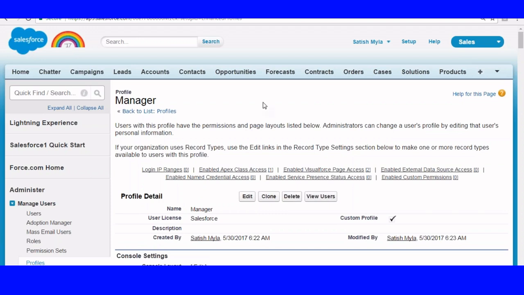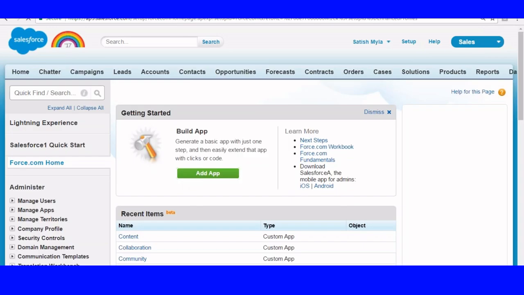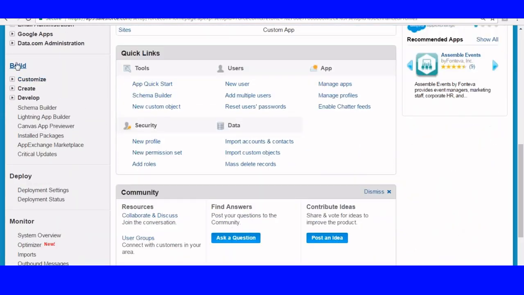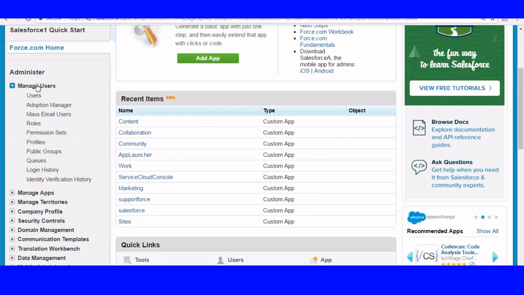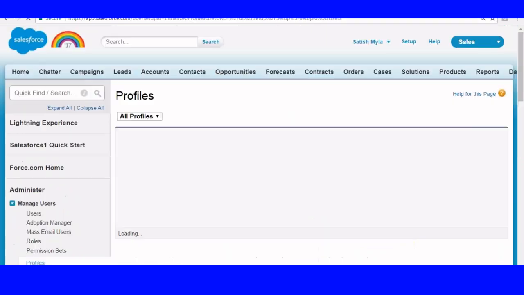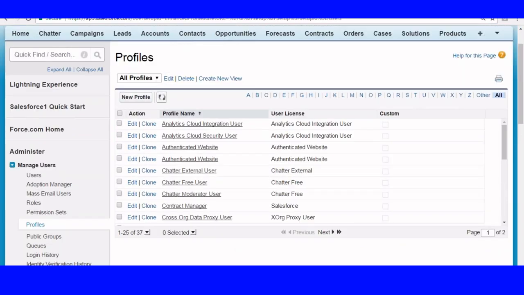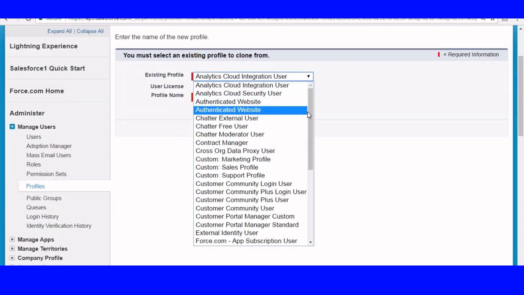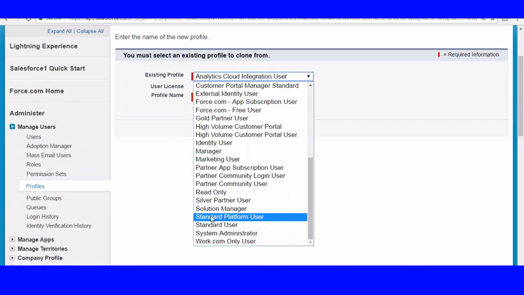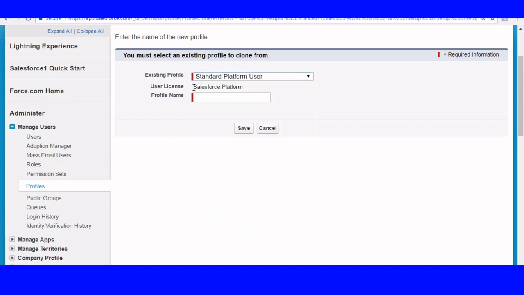So how to create a profile again? Setup, build, create, setup, administer, manage users, profiles, new profile. Choose any one of the existing profiles. I am giving standard platform. Which license is this? Platform. I create a profile called product profile.